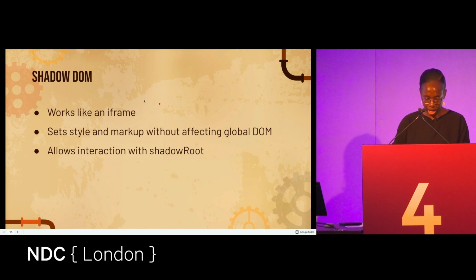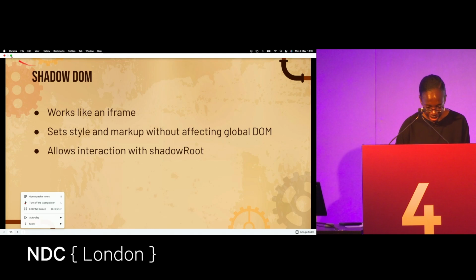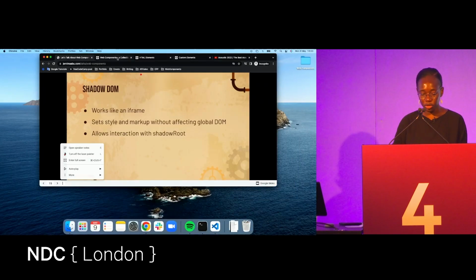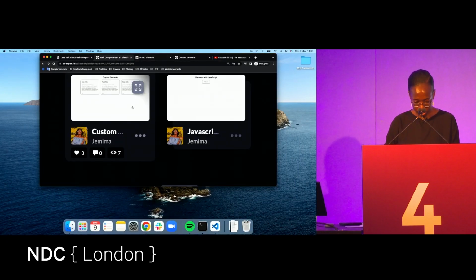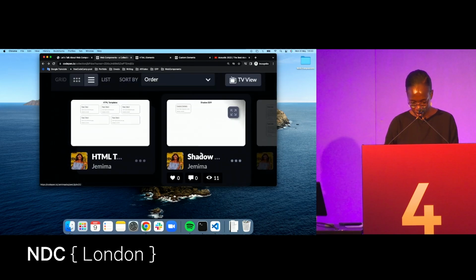So let's take a look at how we would create a shadow thingy. What's the word? Yeah, how would we interact with the shadow DOM using our custom components? We have this one here.